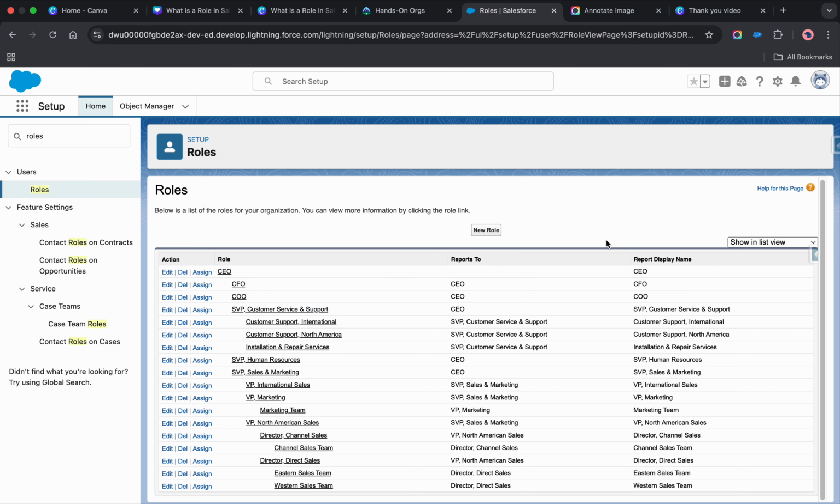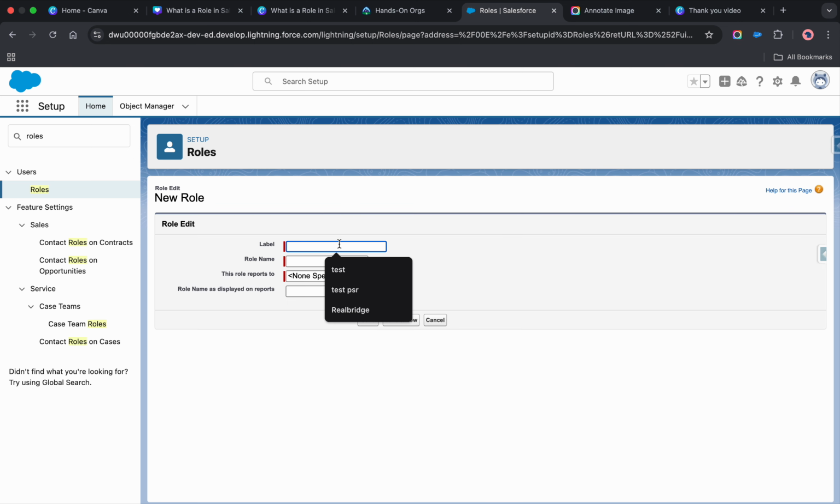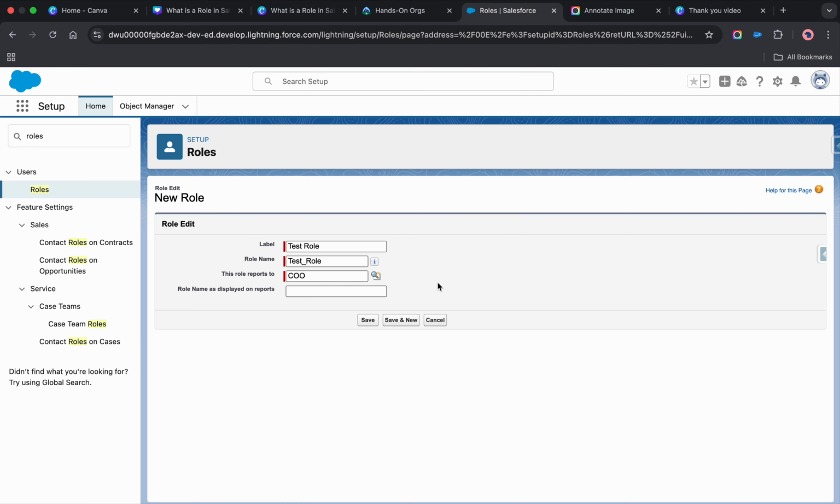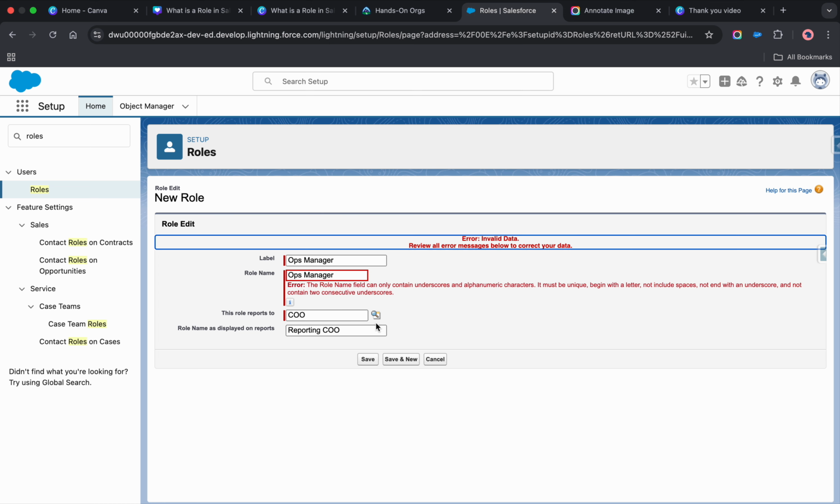Now what we can do here is we can call it test role, and for this role reports to, you need to select whom this person is going to report to. For now, let's make it reporting to COO and reporting to CEO, ops manager. So basically this is how you can create a role.